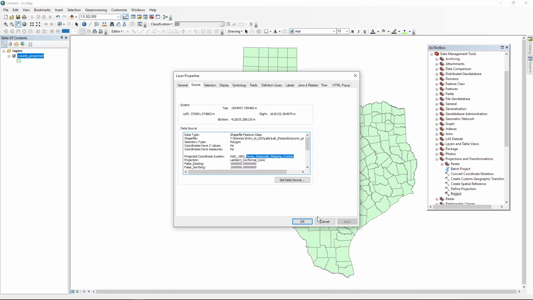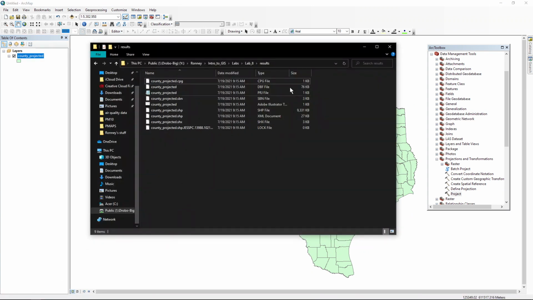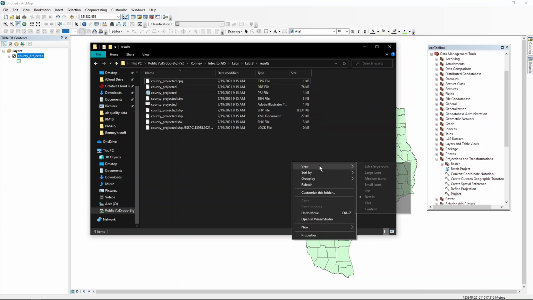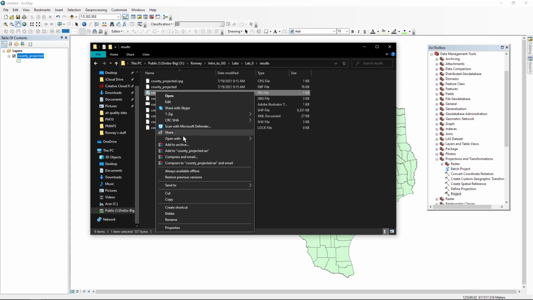Another way that you can check this without having to open ArcMap is to go into your file. And I've got this pulled up here, in the results. We can look for that PRJ file here. The way that you can change how this is viewed is to right-click in a blank area down here, hit View, and then just go to Details, and it'll bring up your type right here. If we look at our PRJ, you can see that for me, this would open in a Notepad file. You can right-click on it, hit Open With, and then hit Notepad.